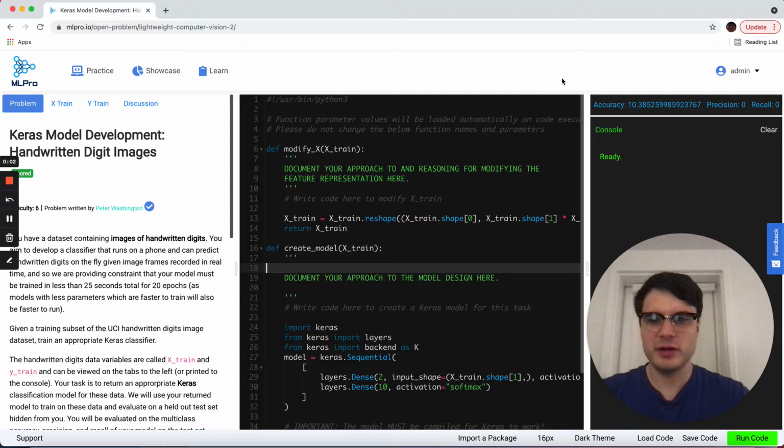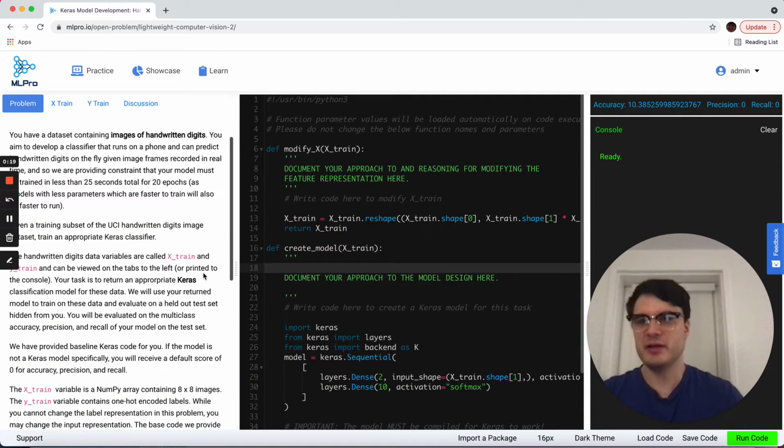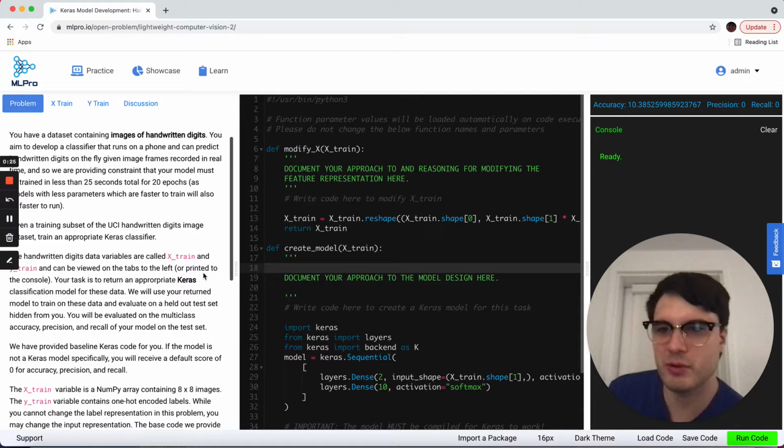Today we're going to learn how to do computer vision with Keras/Tensorflow, and we're going to work on a problem on MLPro classifying handwritten digit images. In this problem, our goal is to develop a classifier that runs on a phone and can predict handwritten digits on the fly given the image frames recorded in real time.